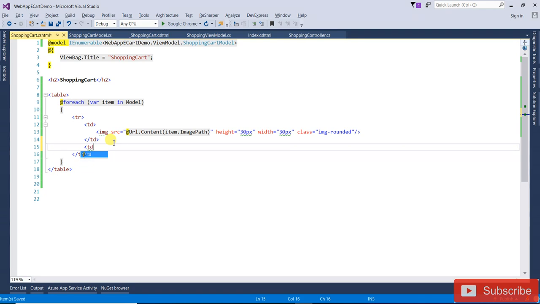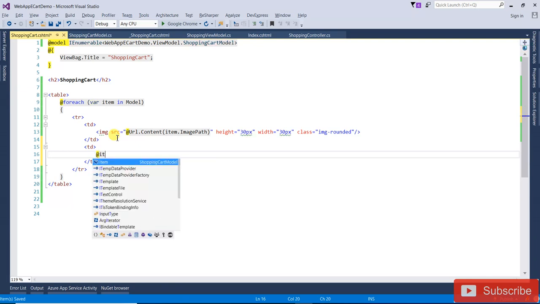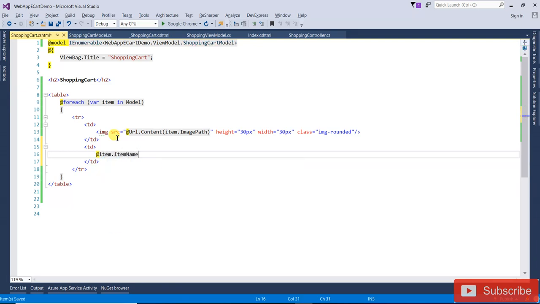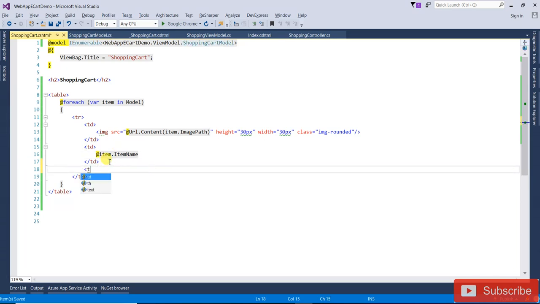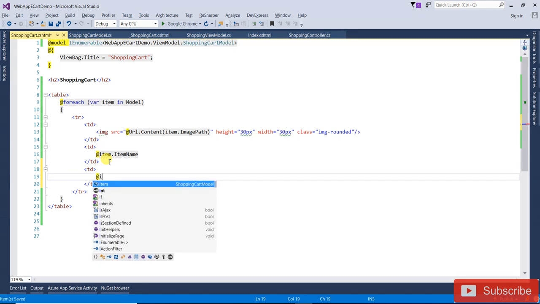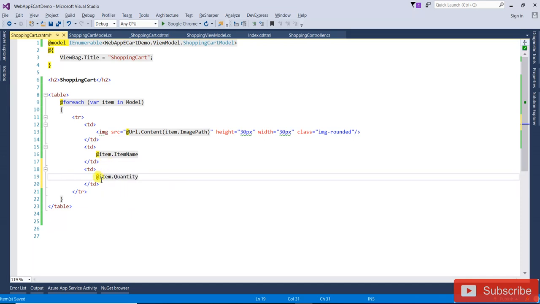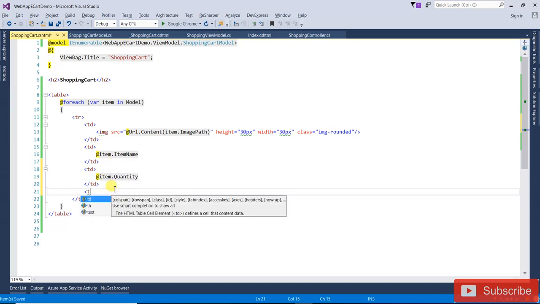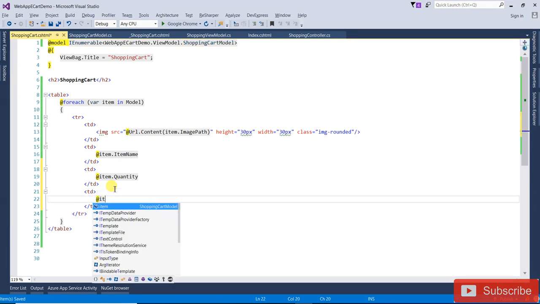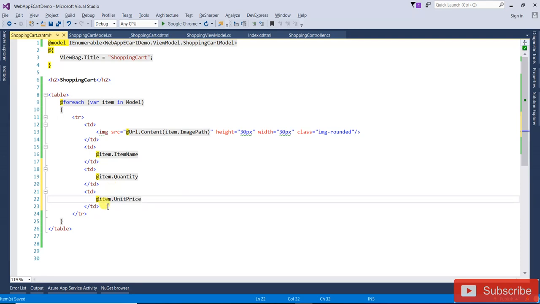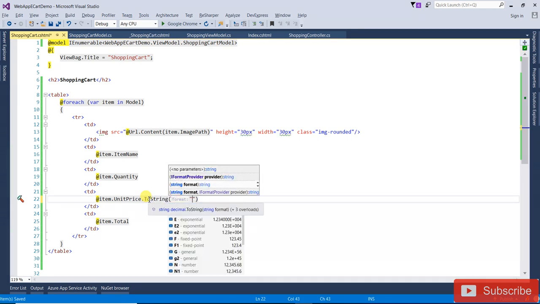The next td will be your item name, so write item.ItemName. Then the next td will display item.Quantity. Then one more td, where I'm going to add your unit price. Next one will be your total, so it will display item.Total. We are going to format it also, there's a ToString, so make a format.